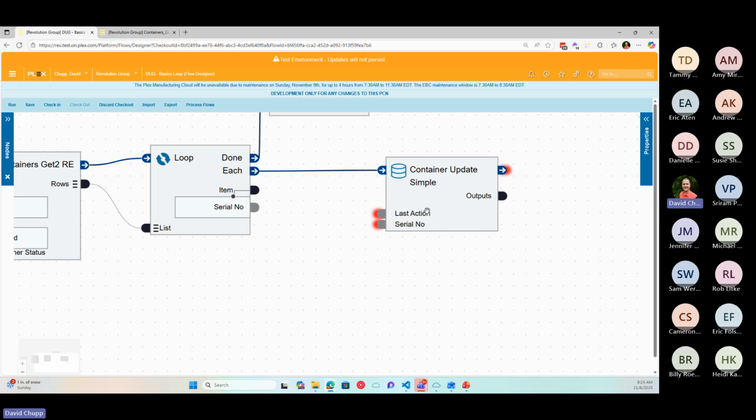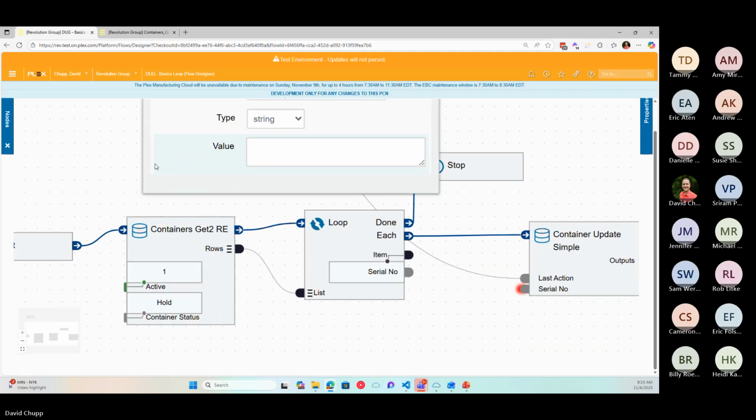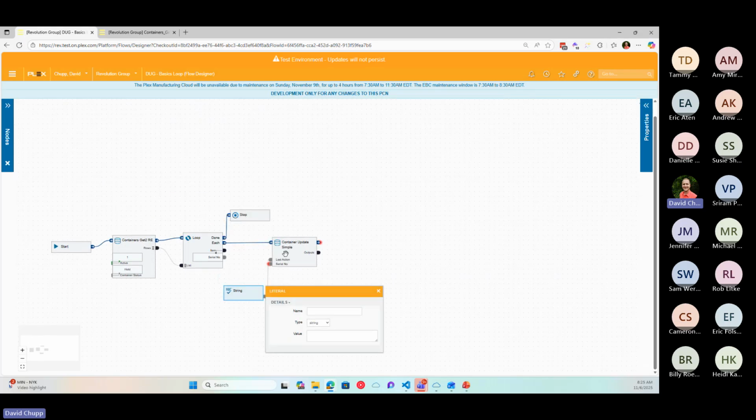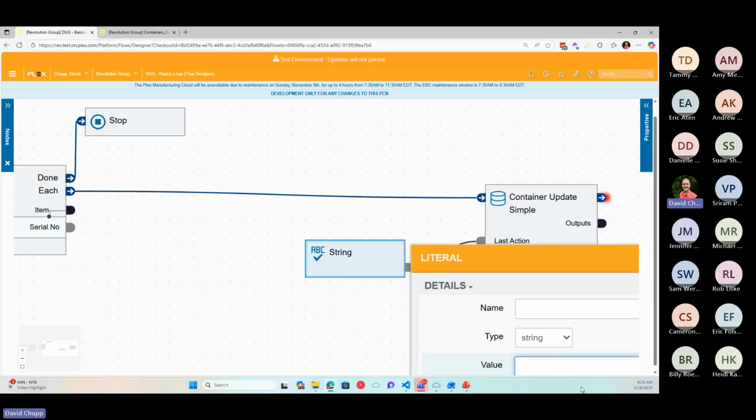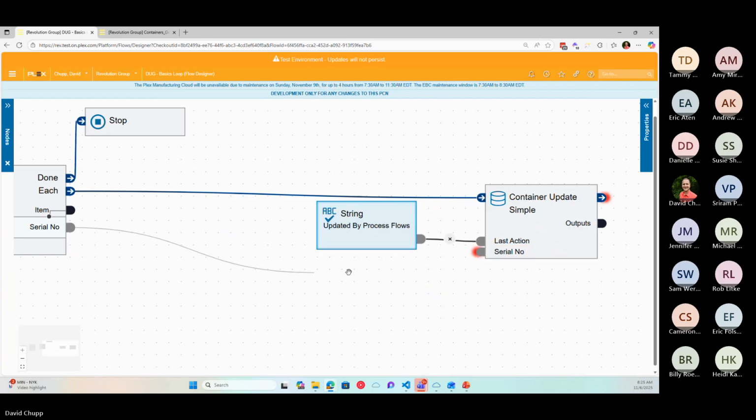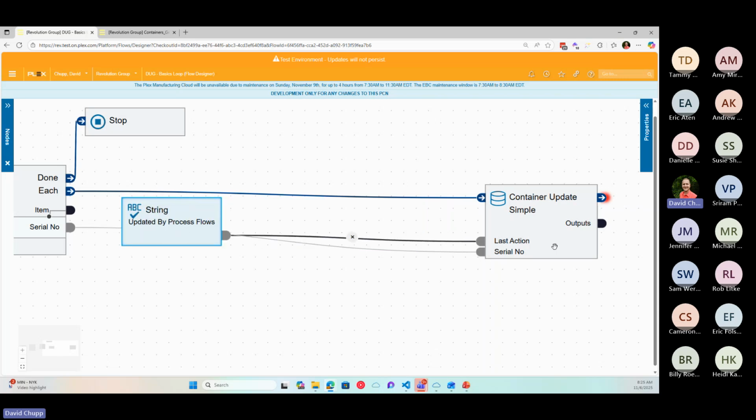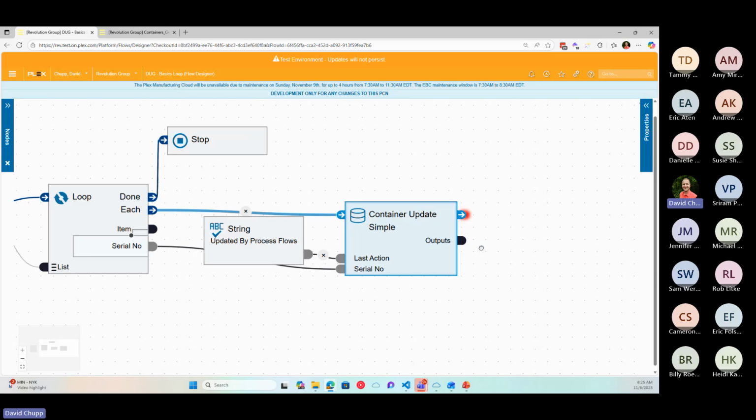Okay. The first thing it asks me is, well, and these are red because they're required fields. It wants to have a last action. Well, I'm going to put into here, let's say updated 5 process flows. And that'll be on the last action of the serial number. Connect the serial number into there. And I would have updated the serial number here.